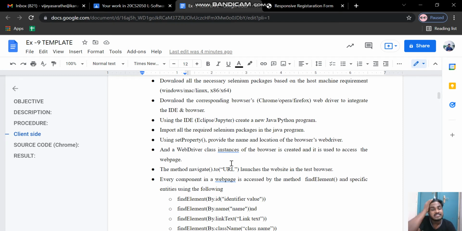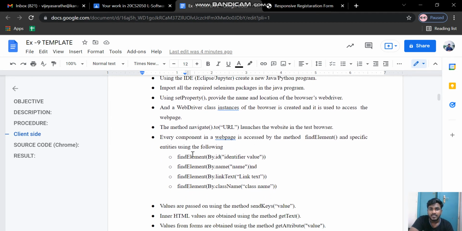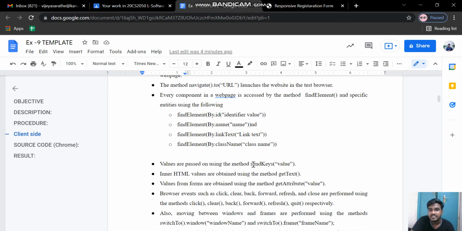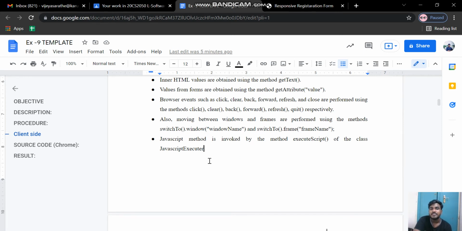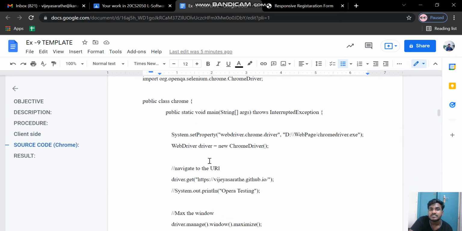We are adding a WebDriver class instance of the browser with the URL access. So these are the entities being used: find element, ID, name, link text, class name. Values are passed using the method sendKeys. Inner HTML values are obtained using getText and getAttribute values. And these are some other methods: click, clear, back, forward, refresh, quit, respectively. And these are some frames and windows methods, and a JavaScript method is invoked by the executeScript method. So this is our source code.